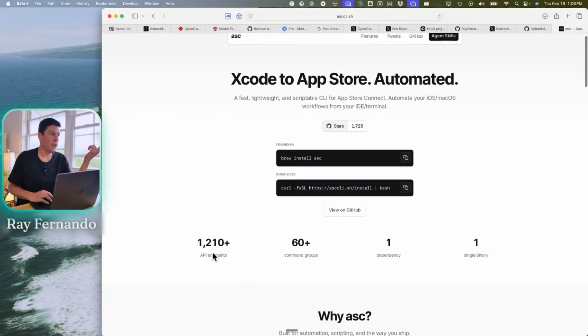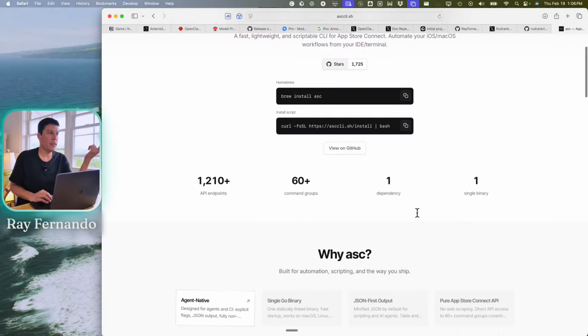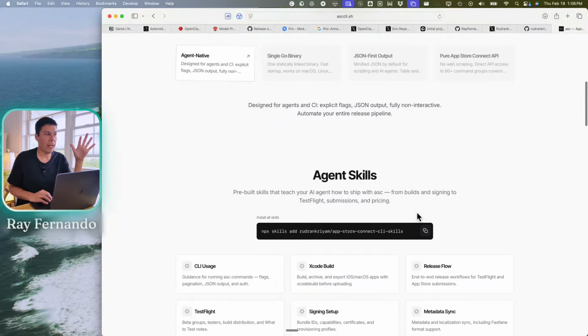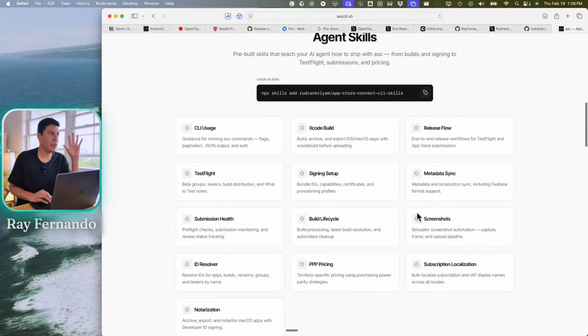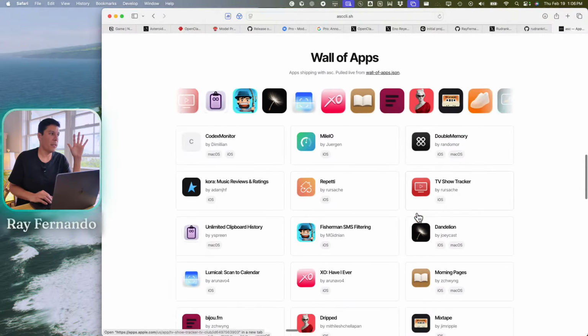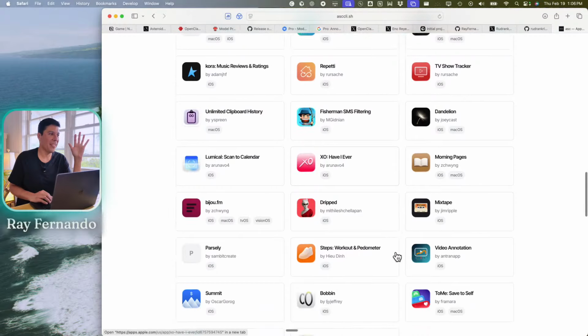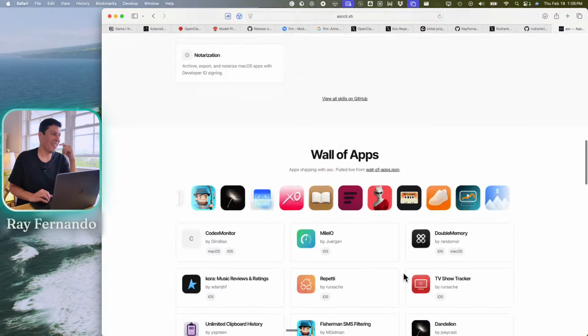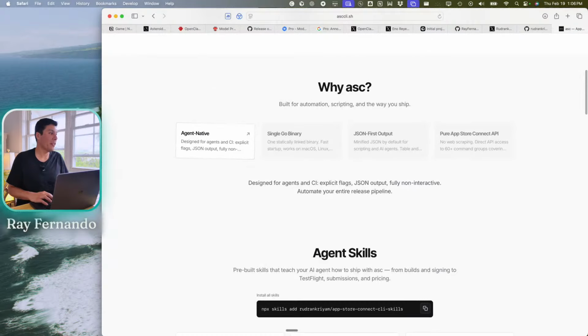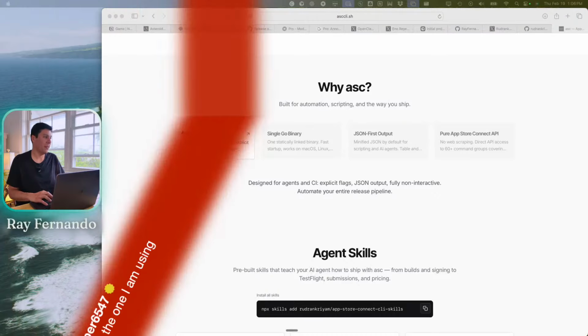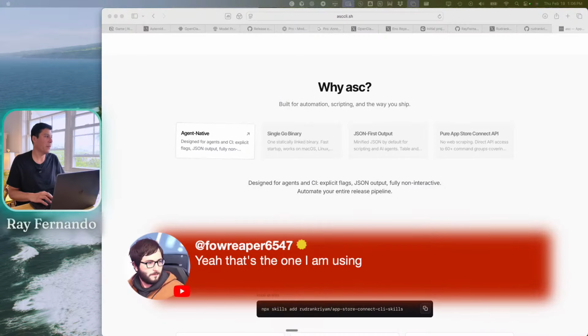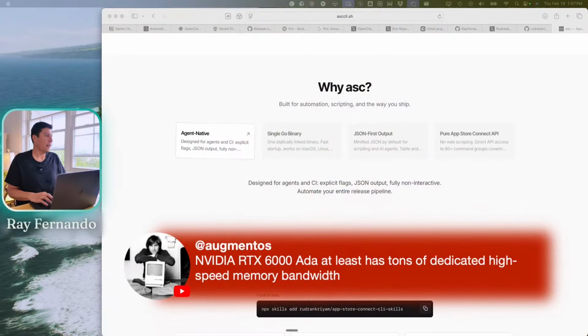It's growing like crazy. So there's 1,200 endpoints, 60 command groups. If you ever try to ship an app to the App Store, it's literally the worst nightmare. And all of these apps are people who've actually shipped using this CLI. So yeah, check it out. I'm really curious to see what you got, Power Reaper, and see how it goes. Less efficient for starting. Okay, cool. Okay.